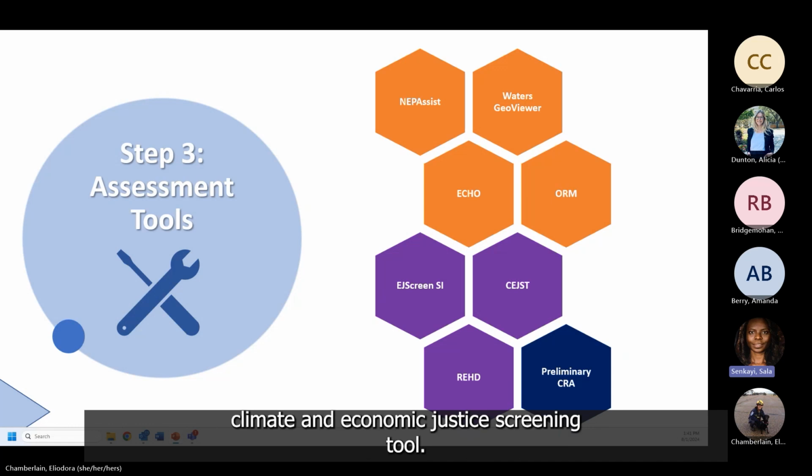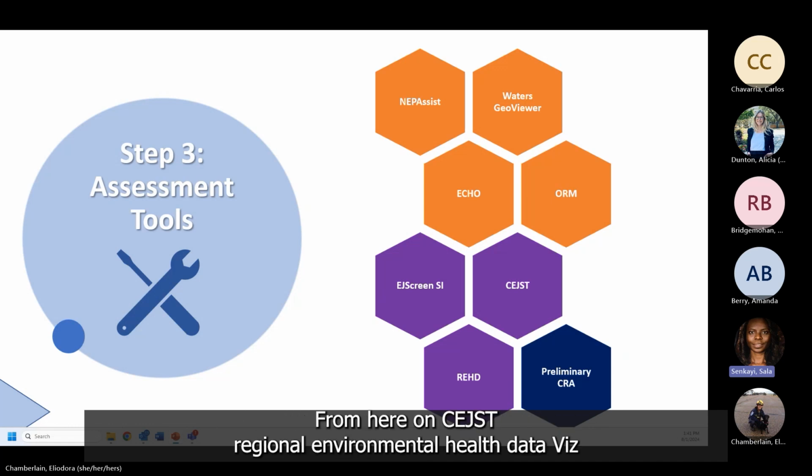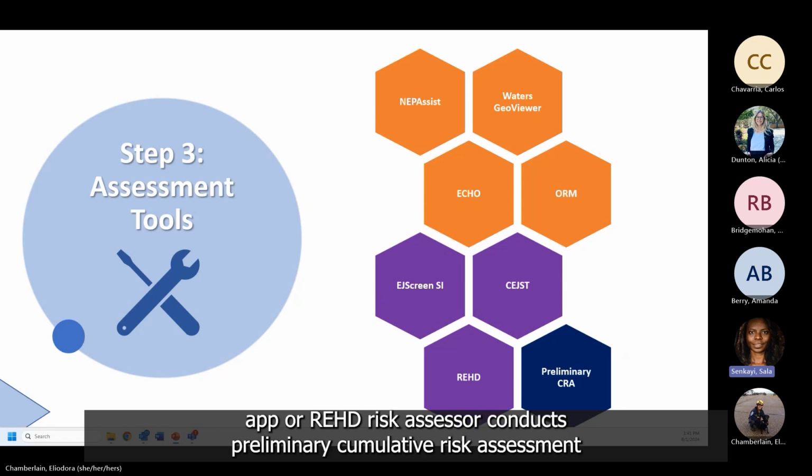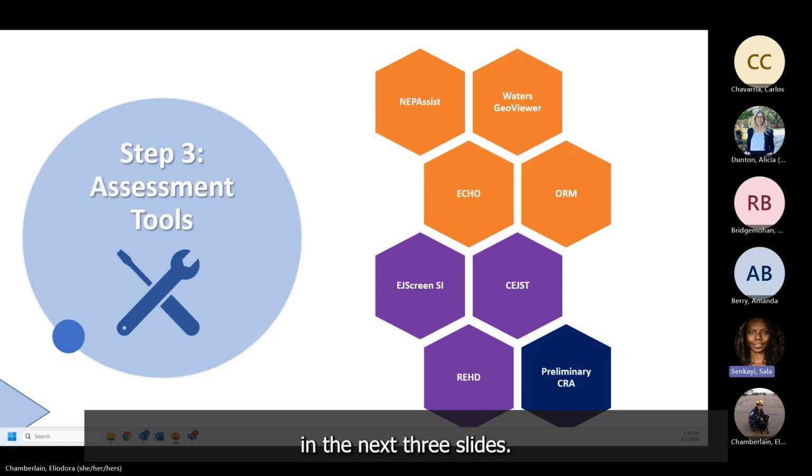From here on, I'll just say EJ Screen. Climate and Economic Justice Screening Tool. From here on, CEJST. Regional Environmental Health Data Viz app, or RED. The risk assessor conducts the preliminary cumulative risk assessment. In the next 3 slides, we'll dive into the indicators used in the CHIA tool.